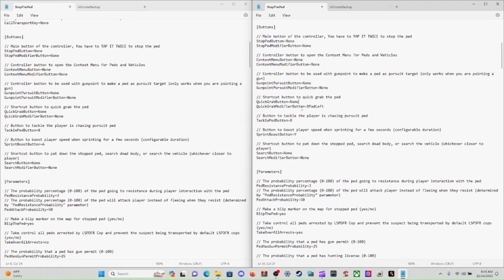And then one below it where it says D-pad left. Highlight that D-pad left. Left control V is Victor for none. Now down here, this is for controllers. Now I've got used to this for a long time. Right here where it says button to tackle, player chasing pursuit pad.